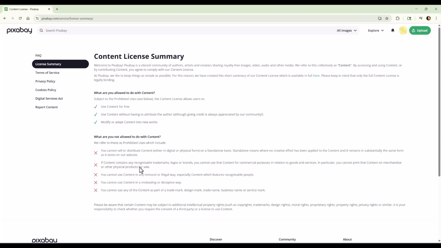These are what you're not allowed to do with the content. You cannot sell or distribute content either in digital or physical form on a standalone basis. Basically, that just means you cannot take an image, download it, and resell it as is. If you want to download it as a background pattern and create some stencils of Christmas trees from some Christmas patterns, that's fine, you can do that, but you cannot use the pattern image just as is.